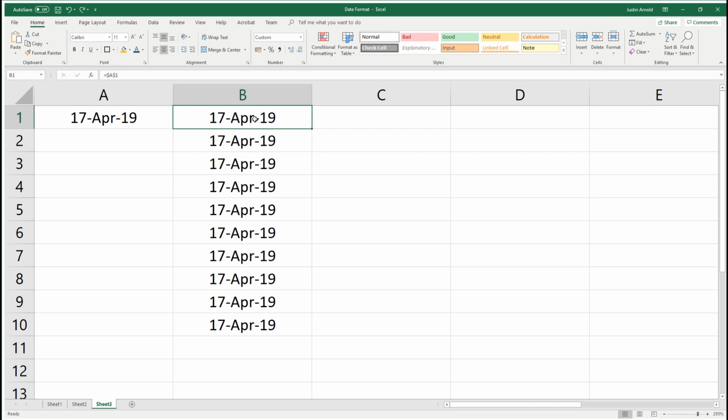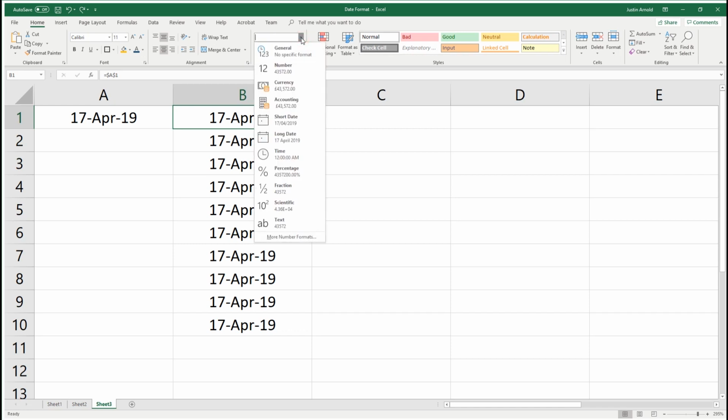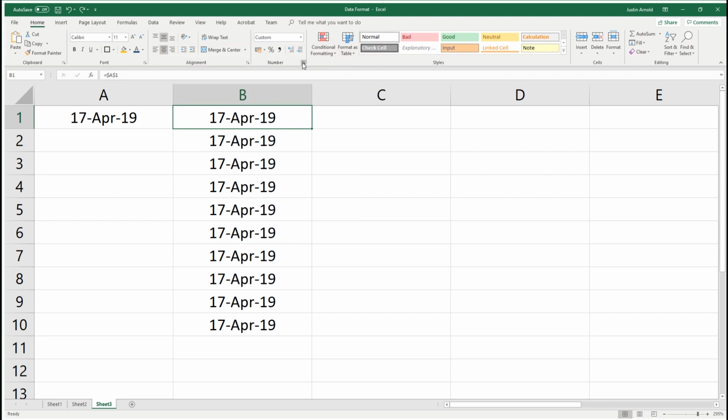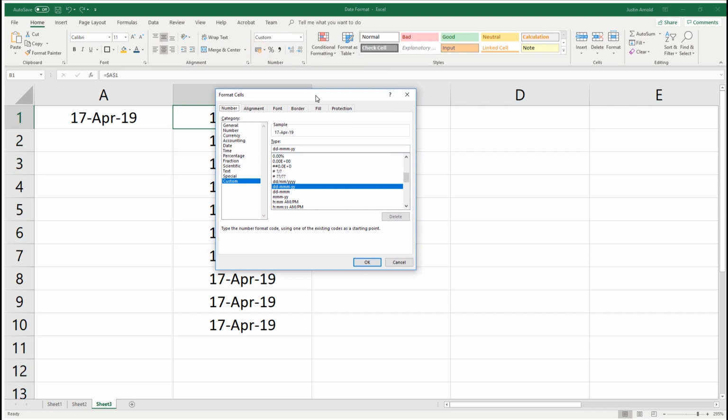To change the format, what we need to do is to click on the cell that you want to format, and in your toolbar at the top, in the ribbon at the top, make sure you're in the Home tab, and then find this number section just here. If you click on the drop-down list, you'll see that there is a default list of formats, and you've got short date and long date displayed there. You can choose more number formats, which will bring up this window here, or you can also click on the little pop out at the bottom right corner of this section here, which will do the same thing.